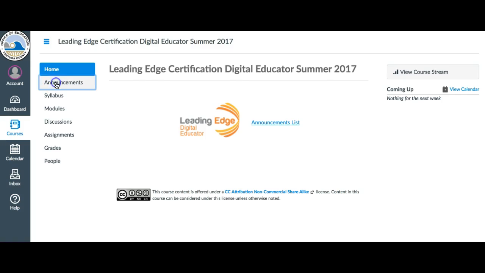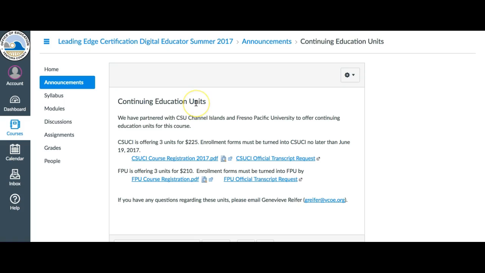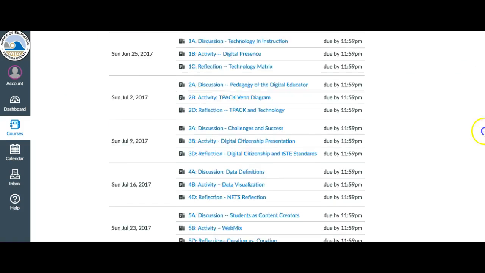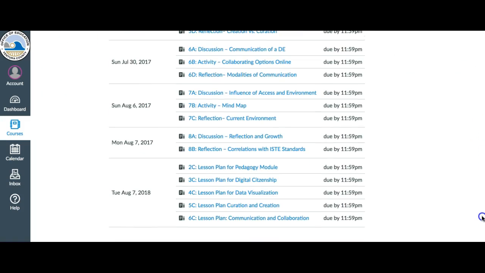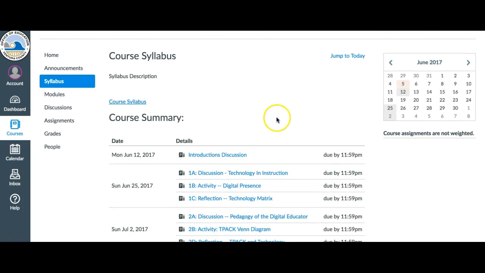Announcements is where any announcements will be posted, and you'll see we have one announcement already posted. So if you're interested in getting continuing education units, then what you'll want to do is read through this and follow the directions. The syllabus gives you a brief overview, but it also, if you notice, summarizes all the due dates that are here and which lessons are which.